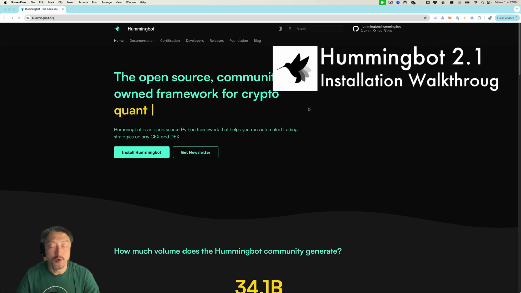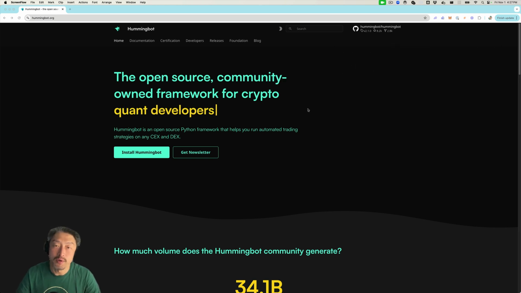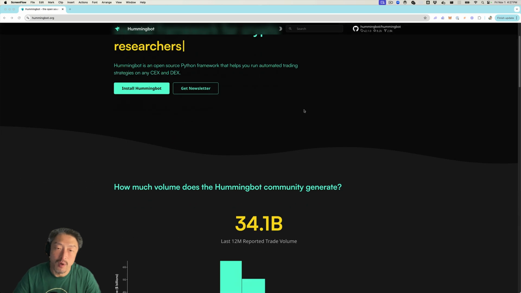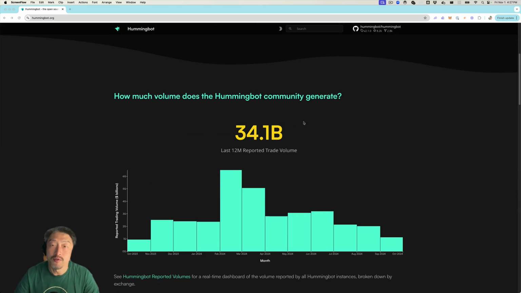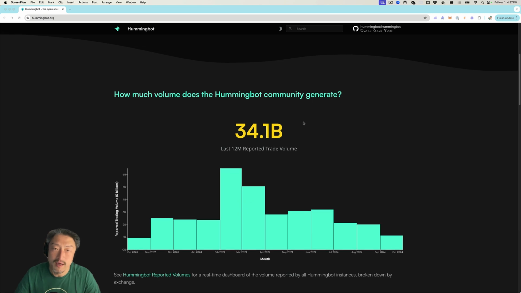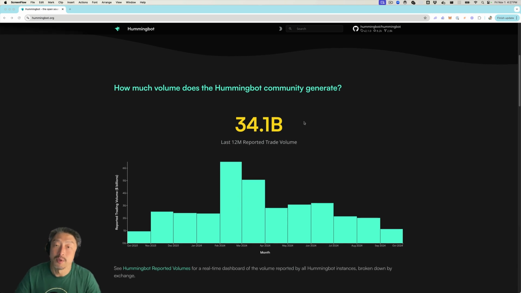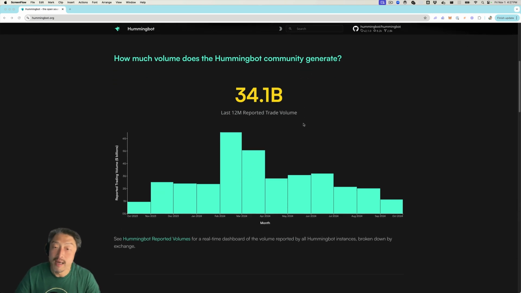Hummingbot is an open source project that helps you build algo trading bots like market making, arbitrage, mean reversion, and really anything else you can think of. One of the reasons why it's been used a lot by trading firms and individuals is because it integrates to many different crypto exchanges, both centralized and decentralized.